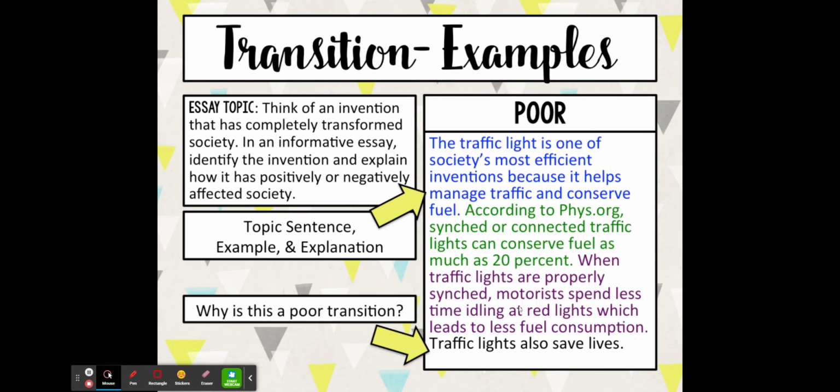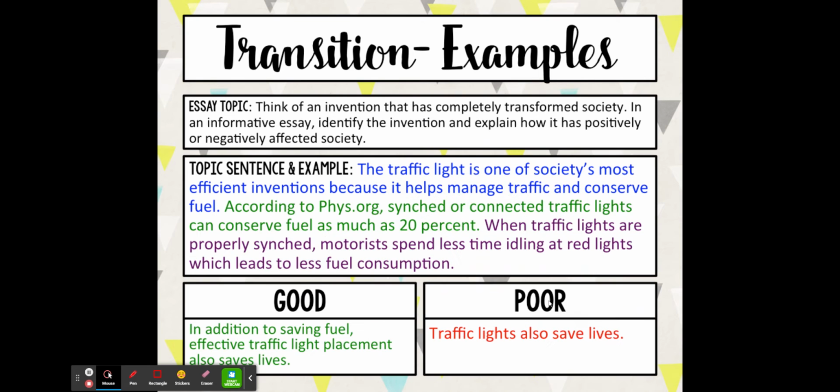So we've already read these a couple times. The transition here is "traffic lights also save lives." Do we have an idea that this is probably the topic sentence for the next paragraph? Yeah, because we know what the next paragraph is going to be about already from the thesis statement.